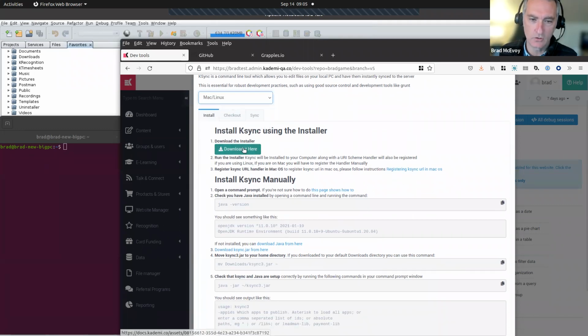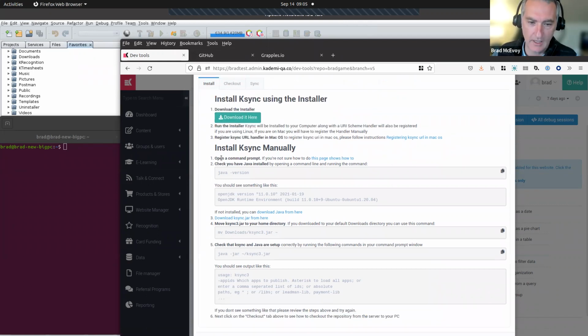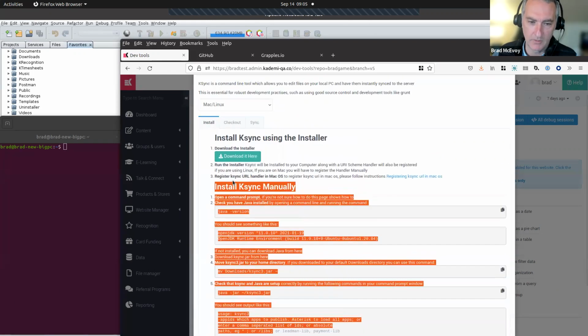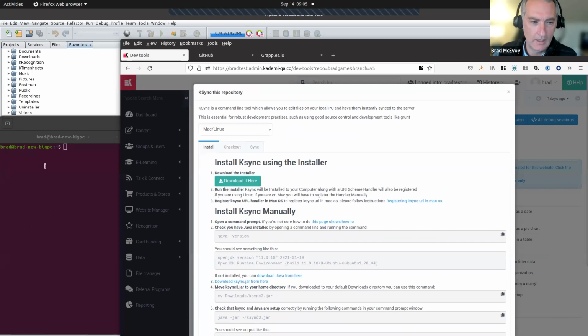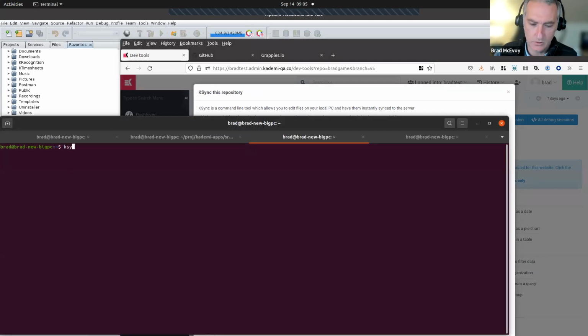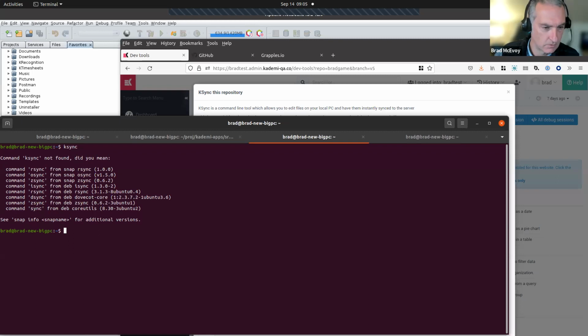The first thing to do, if you haven't already, is to download the ksync installer. What this does is it connects up ksync into your browser, so you can just click buttons and have it launch. So just those 3 steps there. If for any reason you can't do that, then there's a manual method down there. So you just copy and paste the commands. It should be super simple. Once that's installed, it's just something like ksync.